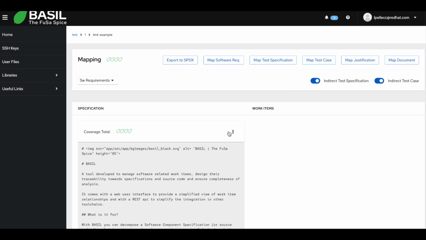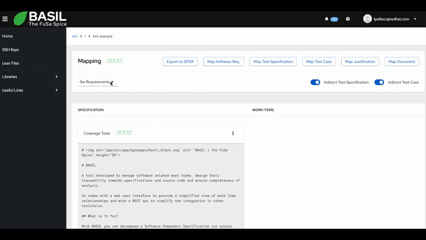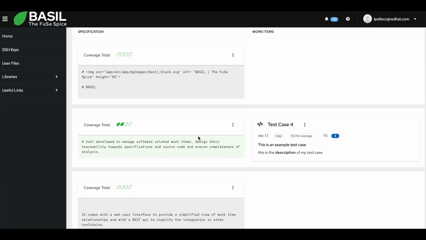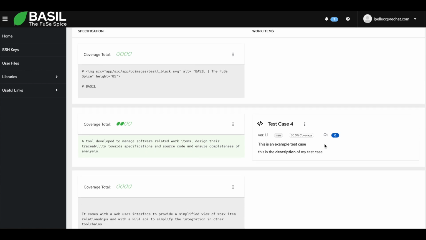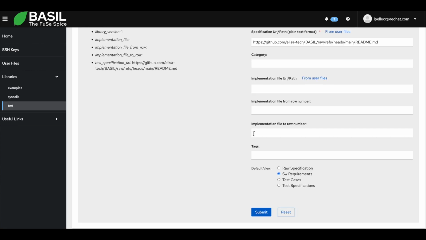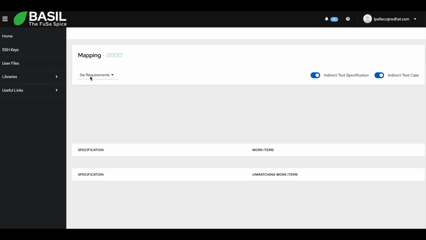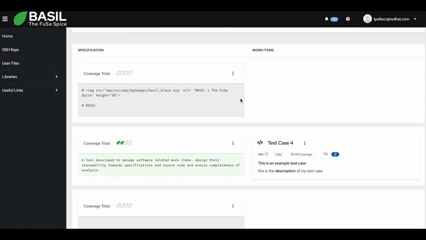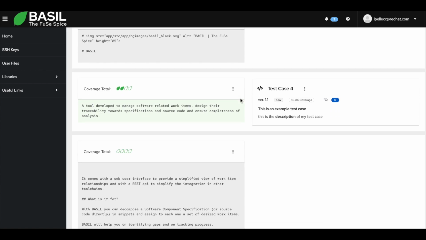Actually, you don't see anything here because we are in the software requirement mapping view. To see it, you need a software requirement and you need to map the test cases under the software requirement. So we need to move to the test case mapping view. The test case mapping view can also be the default view of your software component. Just add it here in the default view. You can select test case. Let me do that. So opening it, we will be in the test case mapping view and we will see test cases. In case we are focusing on test cases, for example in a project, we don't need software requirements.